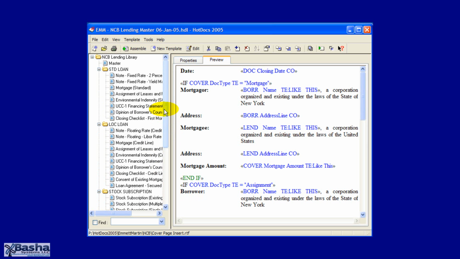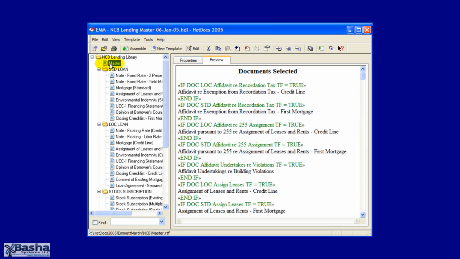One thing that you may not have noticed is that at the top of this particular set we have a master. This is a master component file, and in fact in this system the only reason you would ever need to even go into this library would be to edit the templates. Everything can be done from the assembly of the master document.